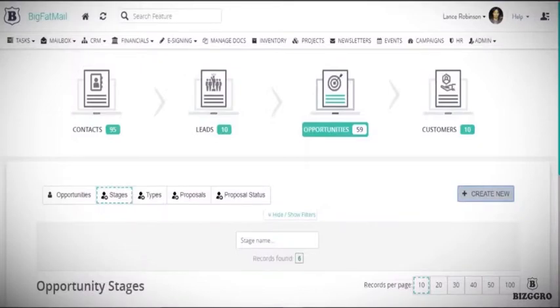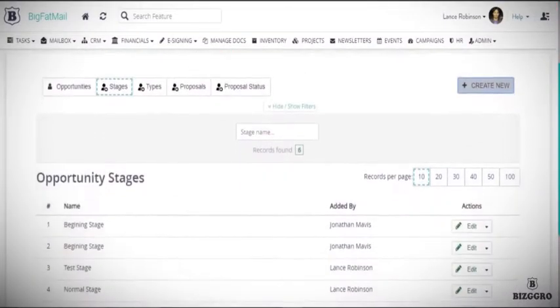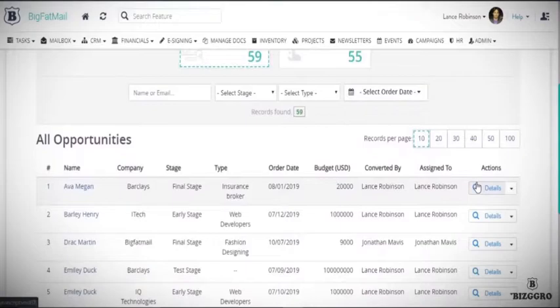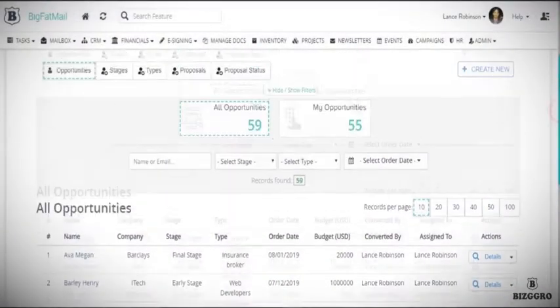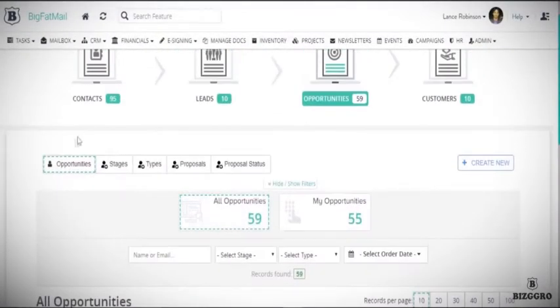Nevertheless, you can always visit your database to modify your entries as the situation arises. This you do by clicking on the Details button and then tapping Edit. Like I mentioned earlier, you can also filter your Opportunities database by types, stages, proposals, and proposal status.